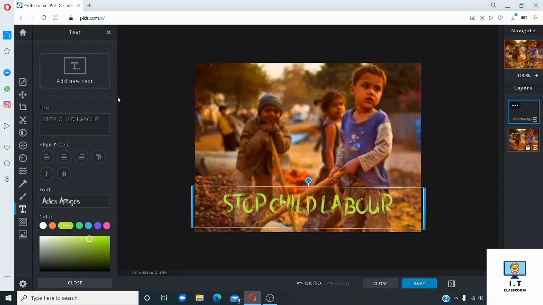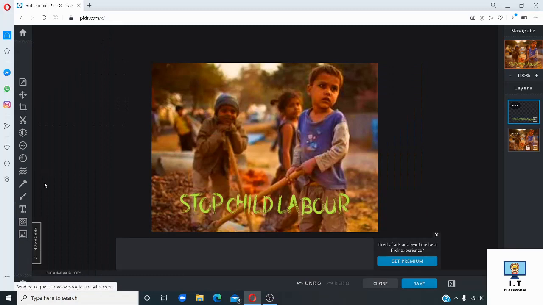So in this way, you can do photo editing on the website. So like this, you can do photo editing as per your requirement by using this website.